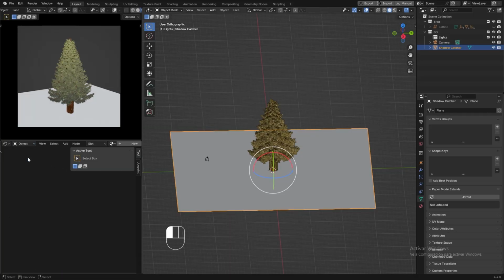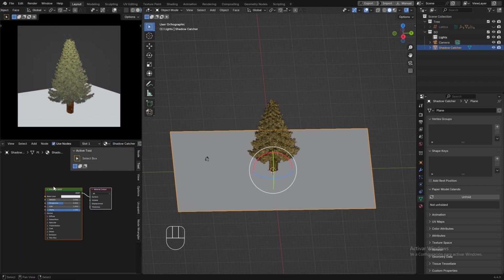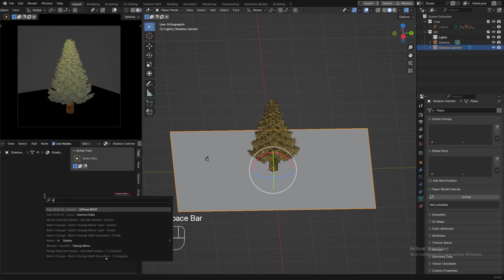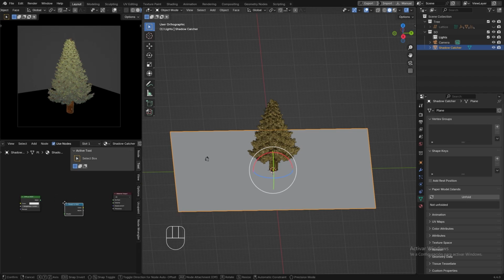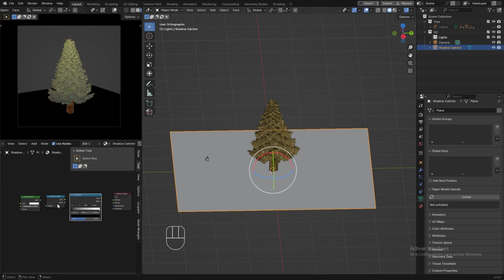This next part is just a little bonus. I will show you how I set up a quick render. Let's start with the shadow catcher. First, add a diffuse shader, then run it through a shader to RGB node and connect that to a color ramp.